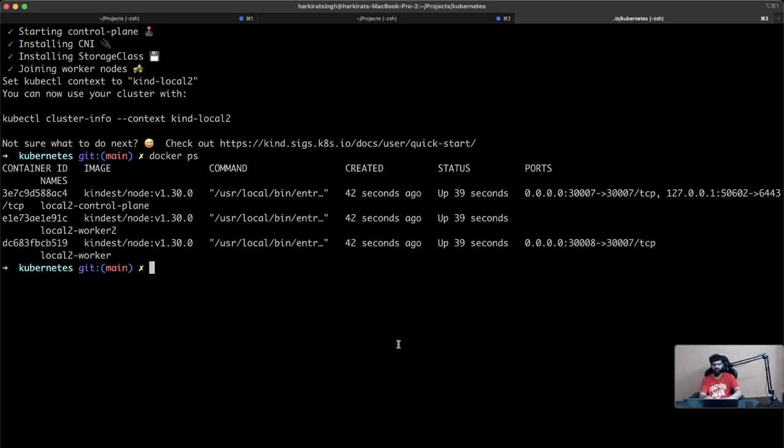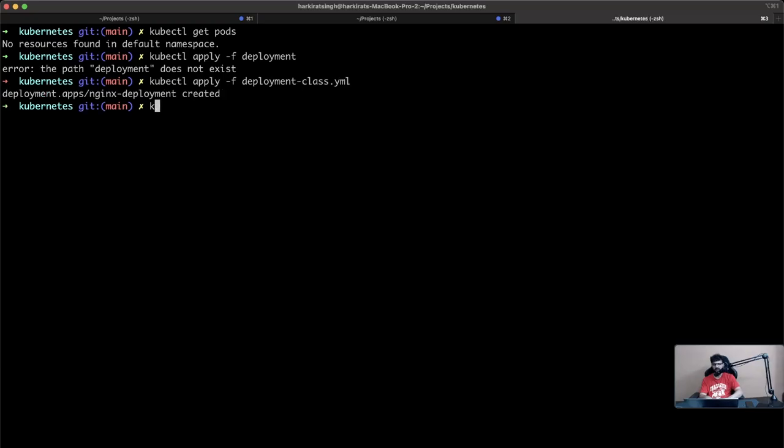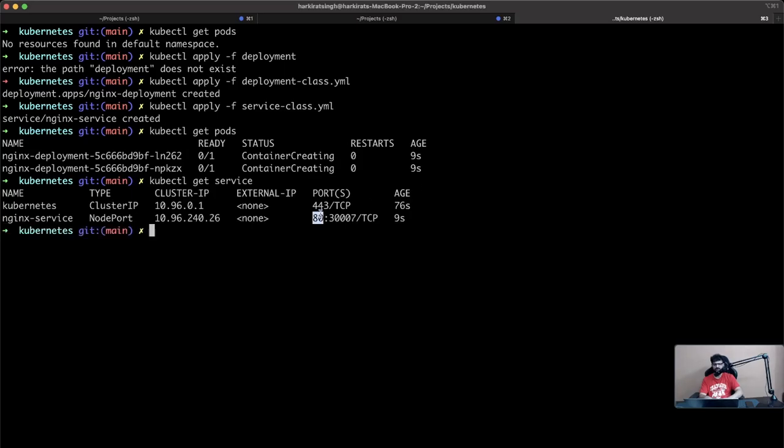slash 30007. Now this is a fresh container that I have. So I need to apply my deployment-class.yaml, and I need to apply service-class.yaml. If I do kubectl get pods, it's still creating the two replicas. If I do kubectl get service, this is created, but we need to wait for the containers to run. Only then will it work.